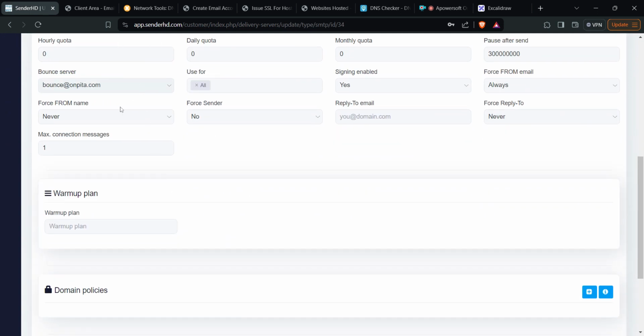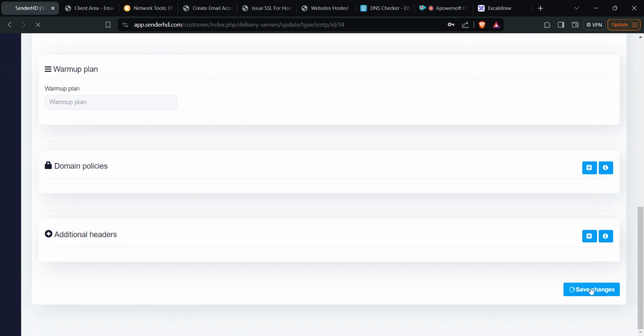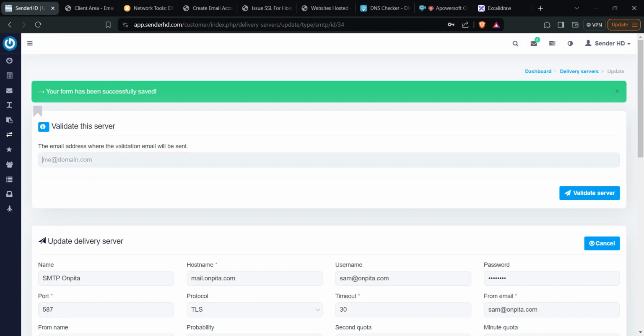There you go. We have our bounce server ready. Are we going to save this again? And we are going to activate. By activation, this is where you send an email you can access, and then you're able to click on the link that is sent to that email.